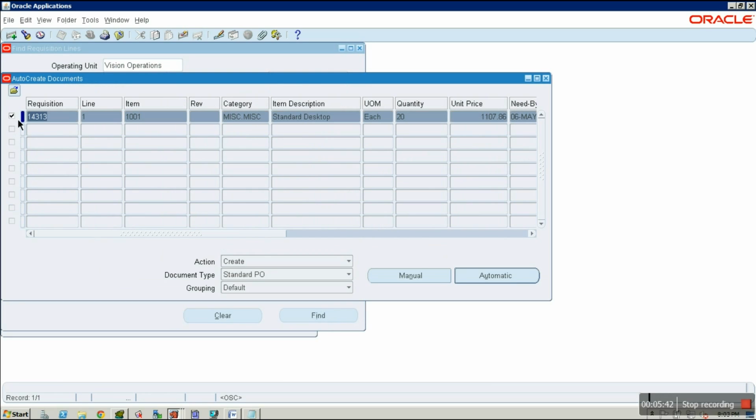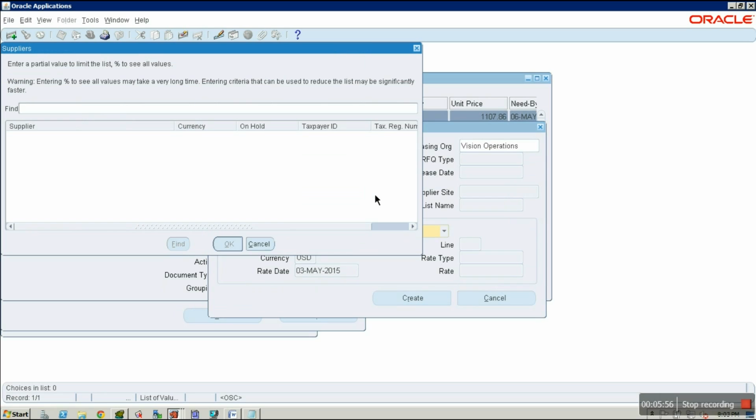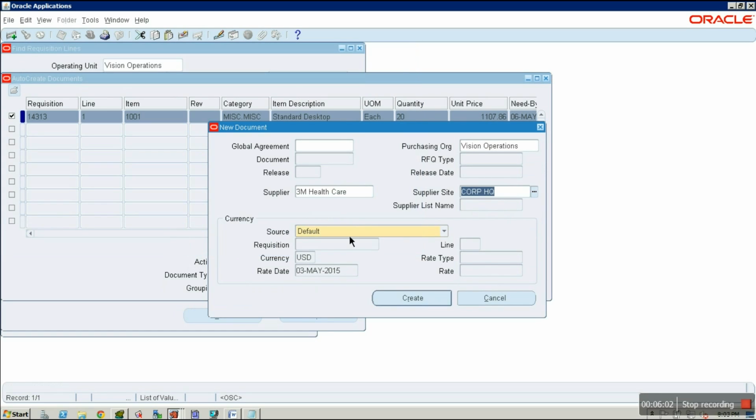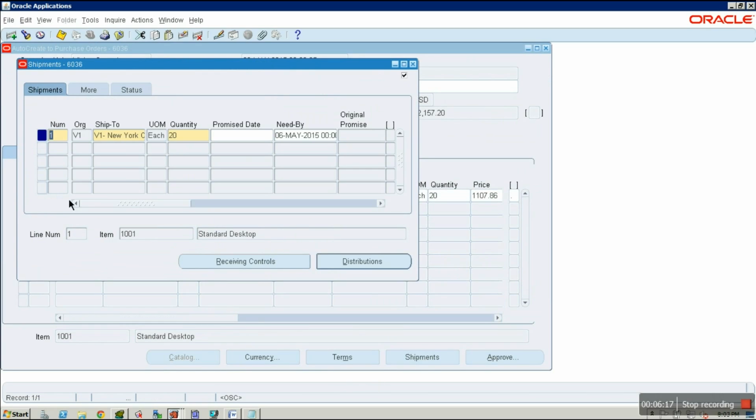and select the requisition, and in the actions take it as create and document type as standard PO and grouping as default, and click on automatic and provide the supplier name. For example, we are taking the supplier as 3M Healthcare and click on create. Here the purchase order has been created. Here you can find the shipment details in the shipment tab, where the ship to location is V1 New York.